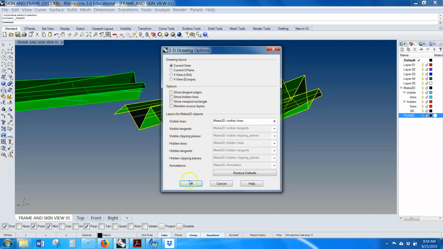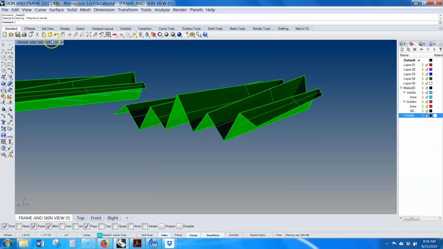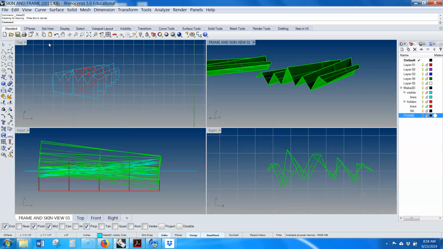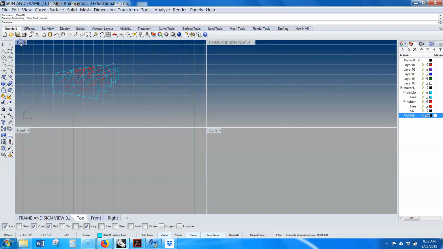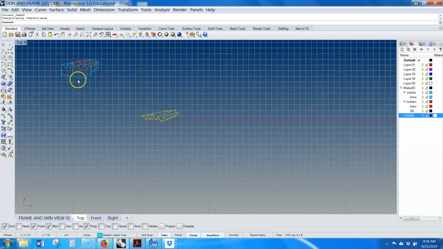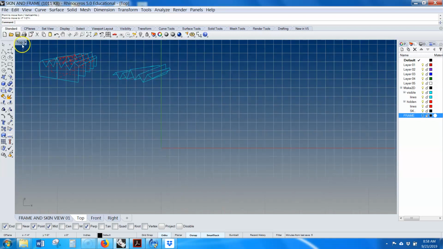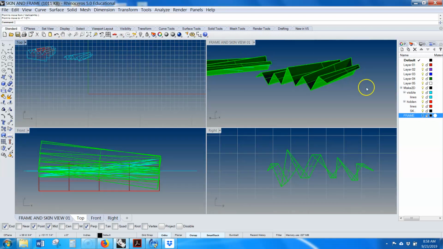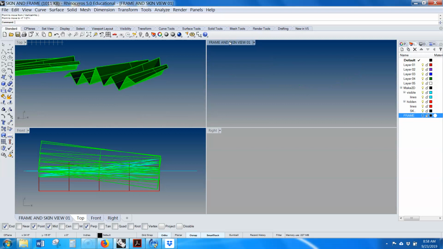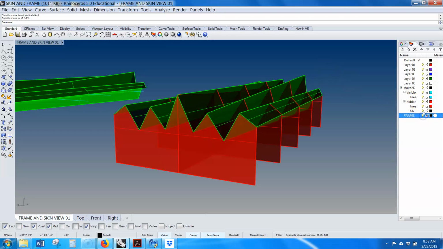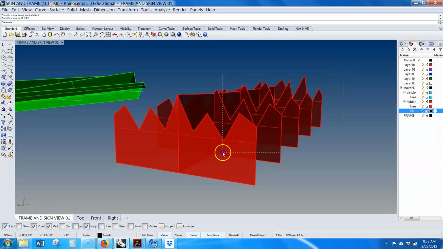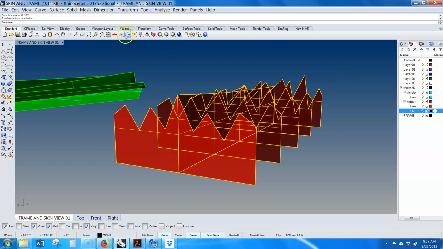And why don't we just turn off the hidden lines, for instance. All right, so in the top viewport, you'll see here we have this. Right? And now we're going to come in here, do the same view. We're going to turn the frame on and turn the skin off and select it, and say dimension, make 2D drawing.